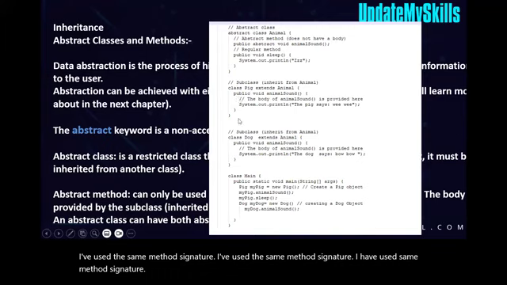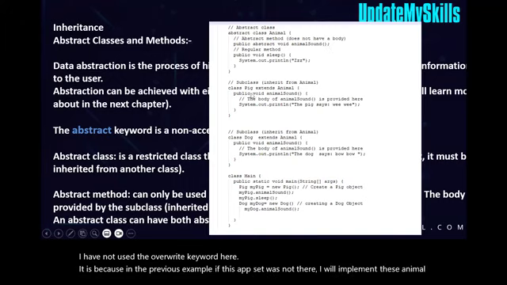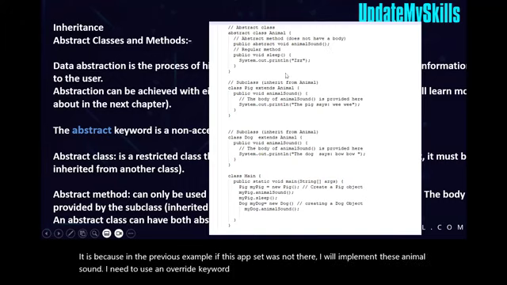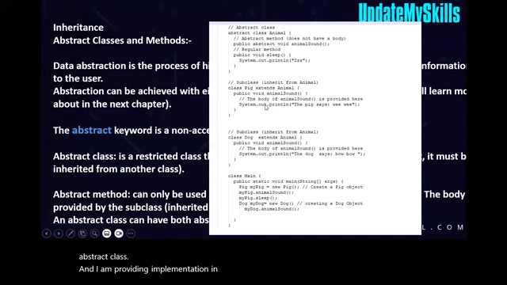I have not used the override keyword here. It is because in the previous example, if this abstract was not there and I had implemented this animal sound, I would need to use the override keyword because I'm using the same method. Since it is an abstract class and I am providing implementation in the subclasses, I don't need to write the override keyword here.